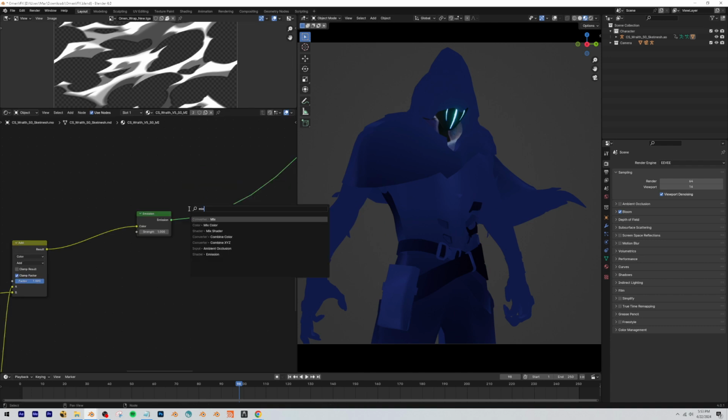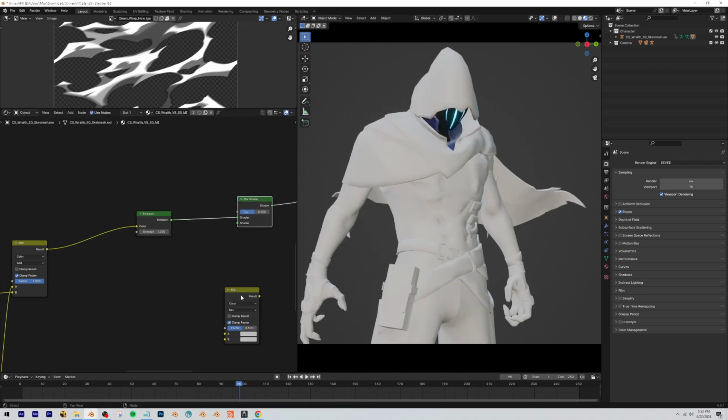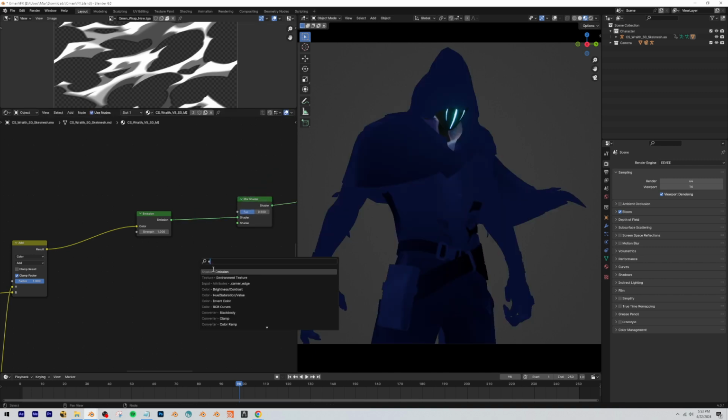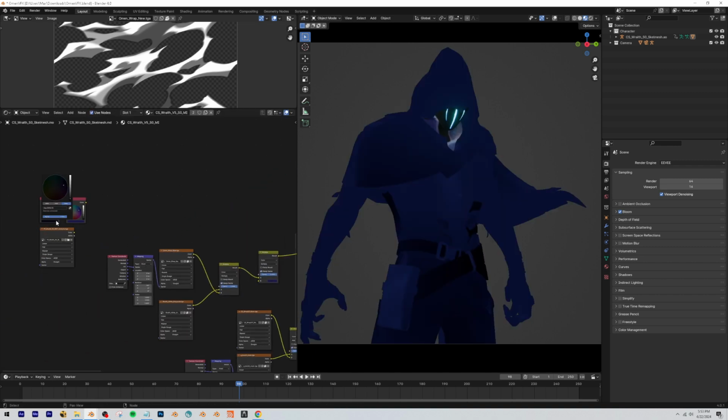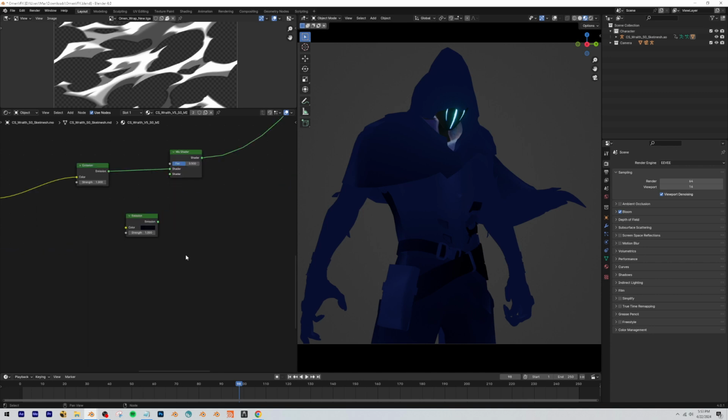From there, we're going to add a Fresnel. So we're going to add a mix shader. Oh, this is how you do Fresnel, by the way, if you don't know. Then we're going to add an emission. We're gonna take this RGB value. I apologize if I'm going fast here.